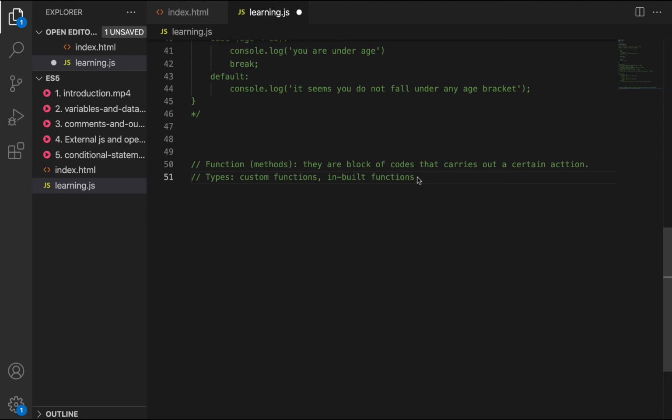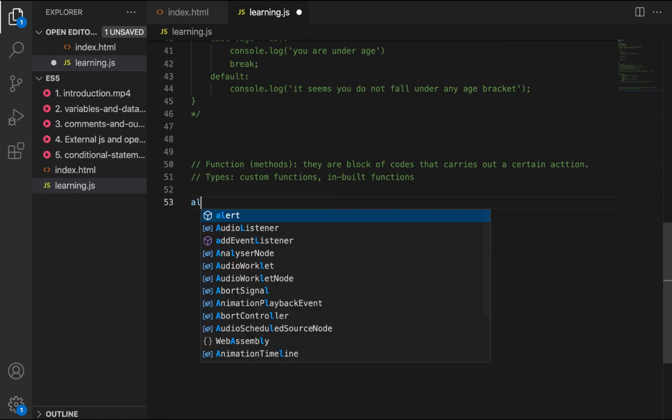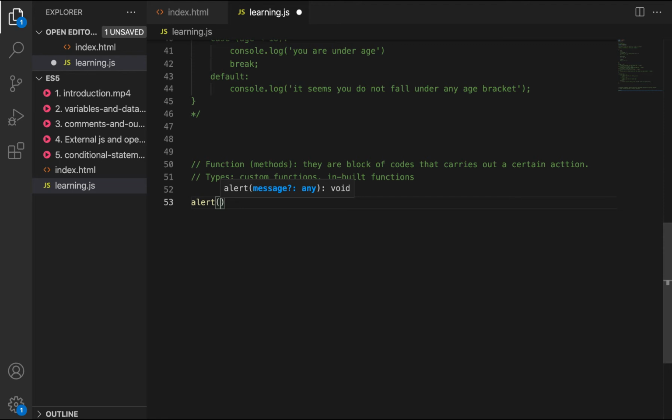So inbuilt function, let me repeat, comes with the programming language. It comes alongside the programming language, and the programming language understands that particular function, while our custom functions are the ones that we create. Now, unknown to us, we have actually used one particular inbuilt function. What was that inbuilt function? The function called alert, right? This function called alert is actually an inbuilt function.